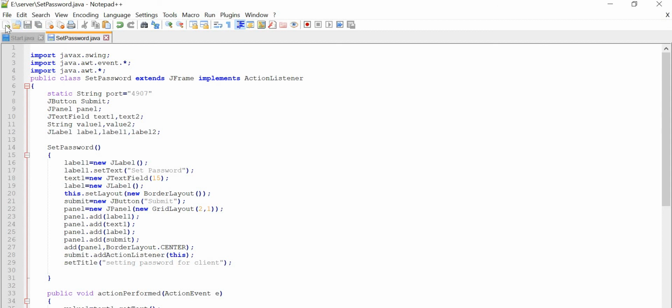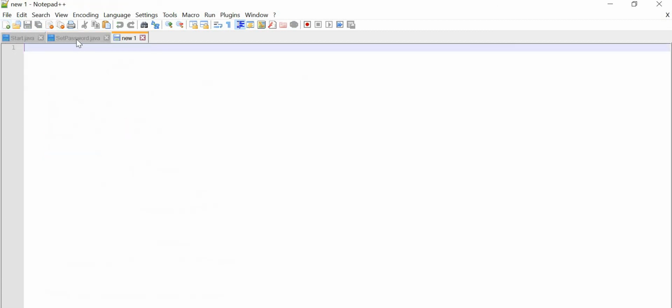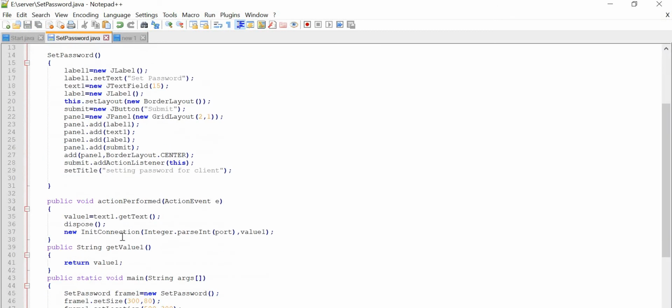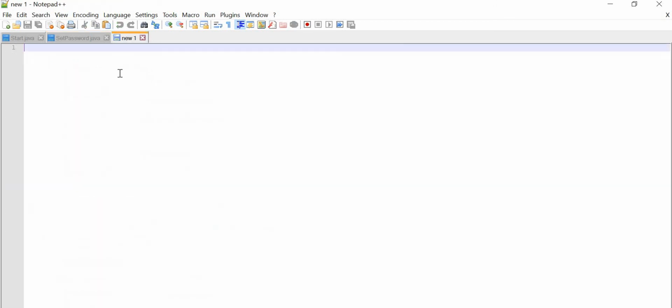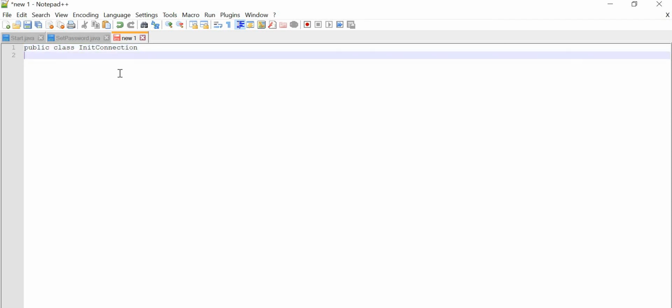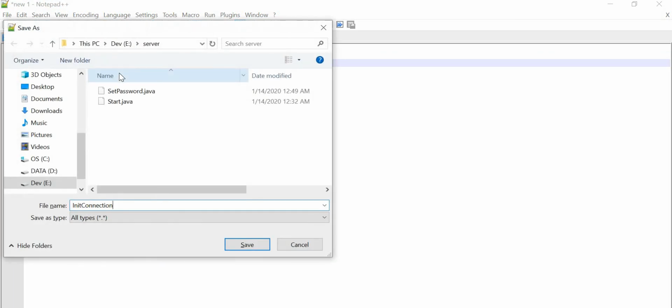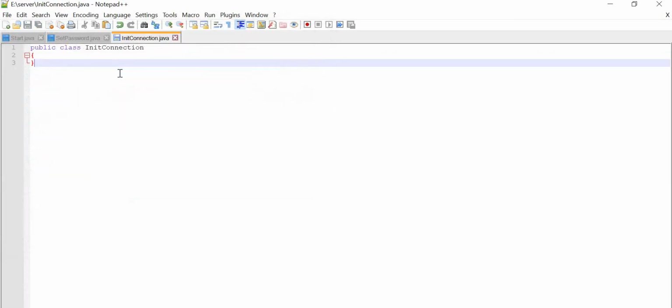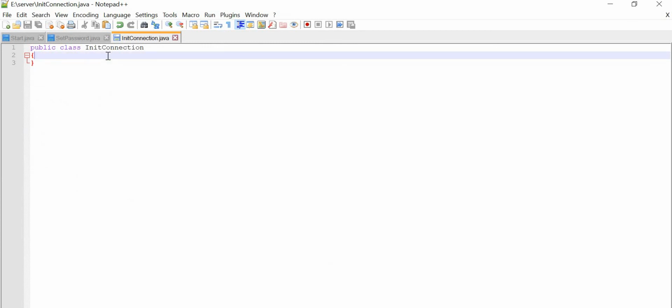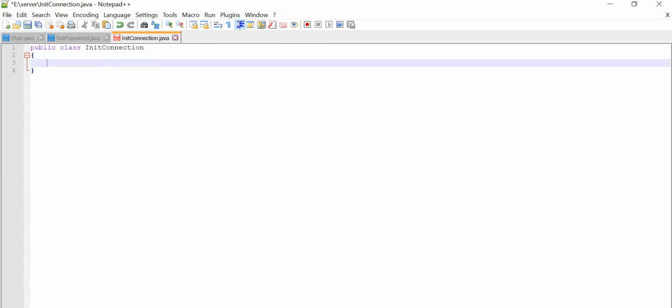Just save it and create a new class, and the class name will be init connection. So public class InitConnection, and save it as InitConnection dot java, and we will see this class implementation in our next video.